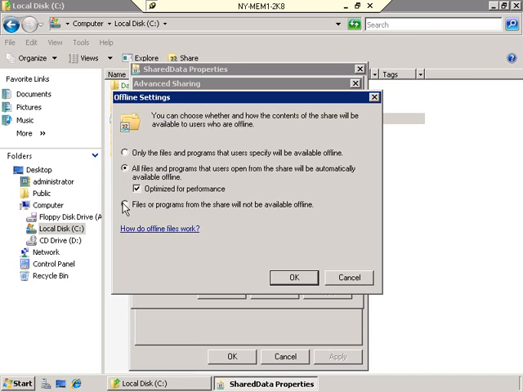And then the opposite would be this one down here, files and programs from the share will not be available offline. That's if you have maybe data that's of a secure nature and you don't want to have cached copies out on other machines. So these are the choices that you have, and the default is typically acceptable. You just simply share the folder, and without doing anything else, manual caching has been enabled on that server.